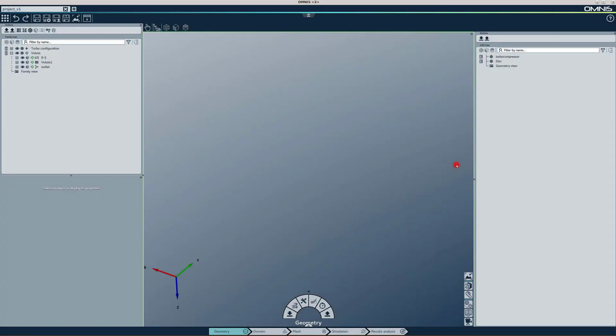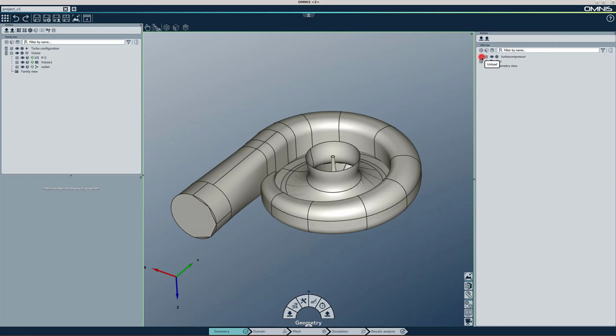Once a geometry has been imported into Omnis, you should see it in the 3D view. If you don't see it, check the following. The little door next to the geometry name should be open. Clicking on it loads or unloads the geometry into the tree. The eye symbol shows or hides the geometry or the entity next to it.